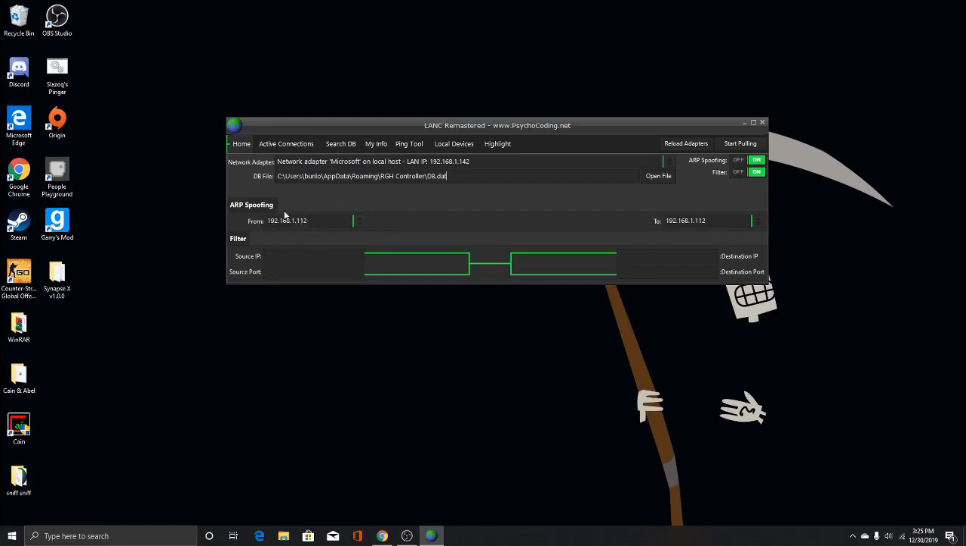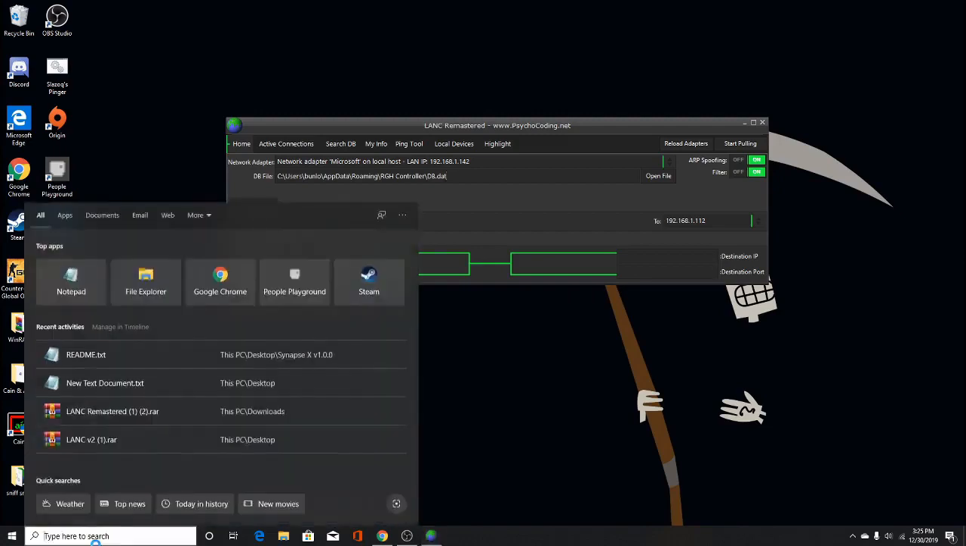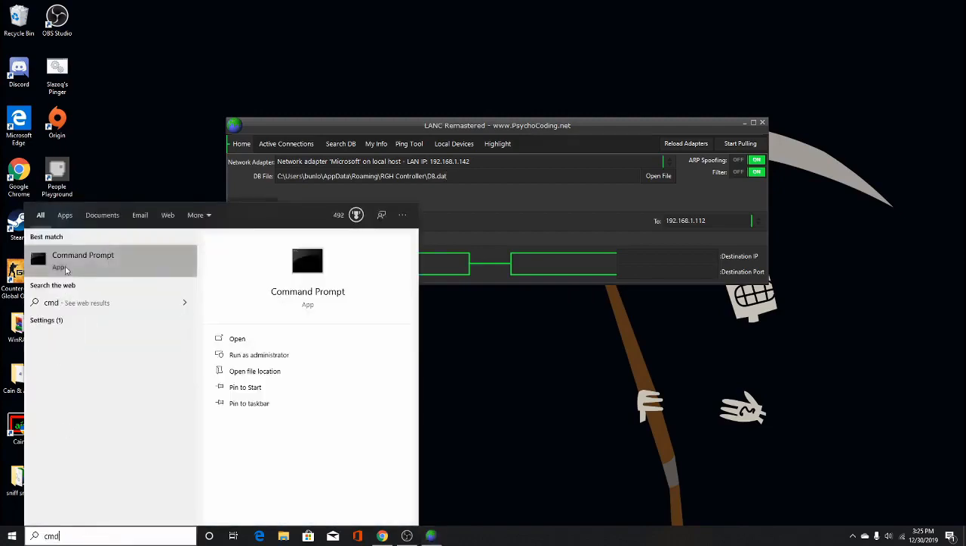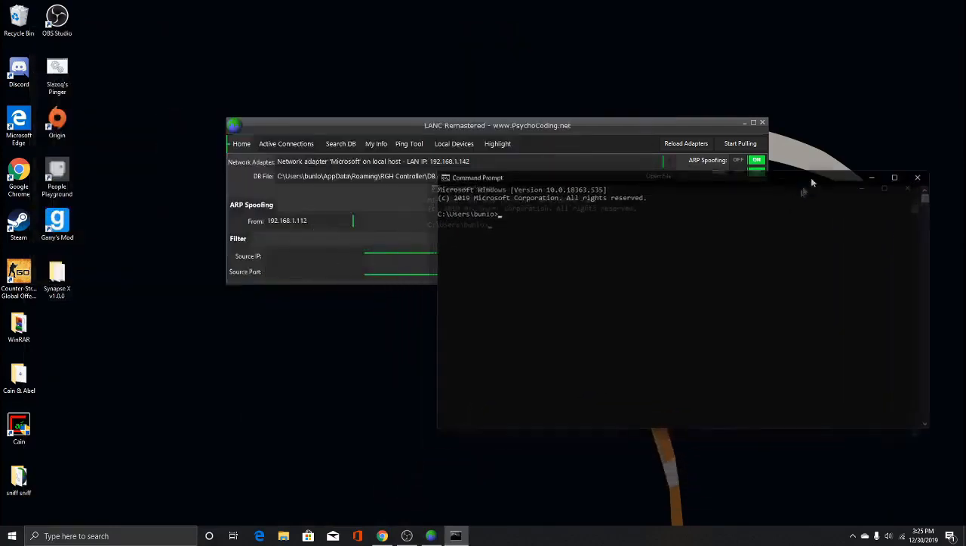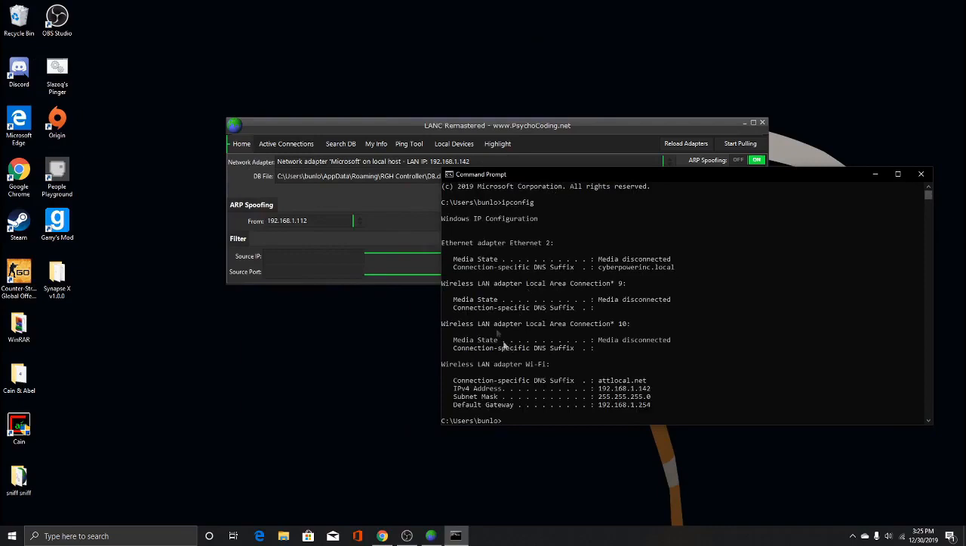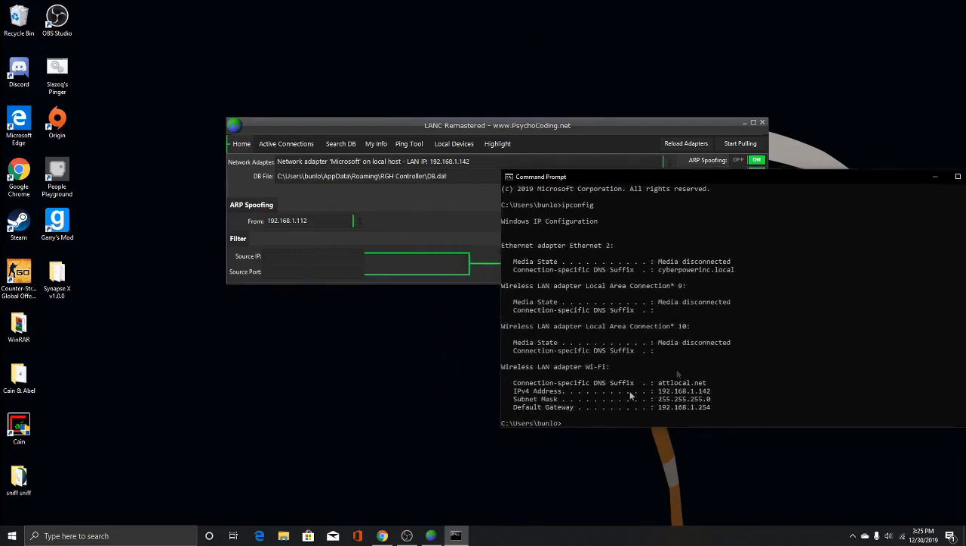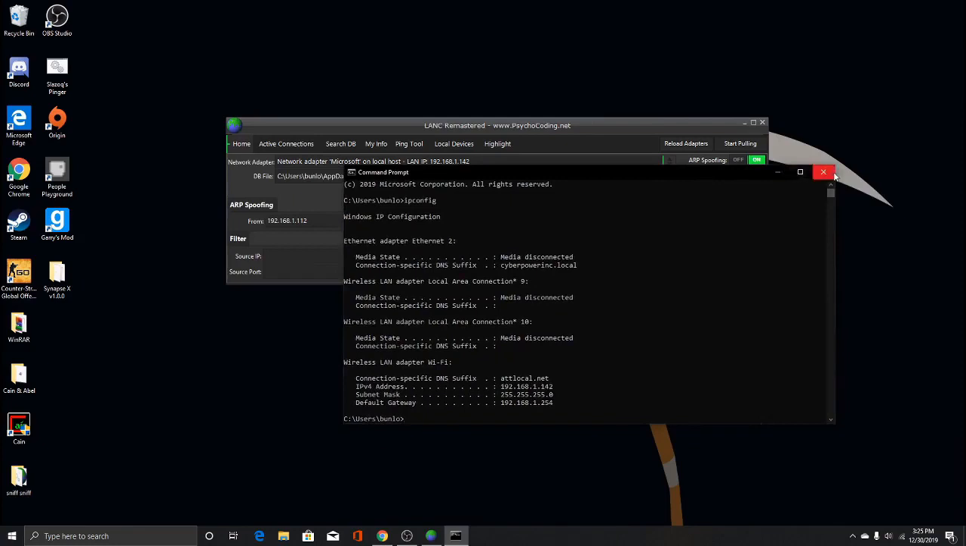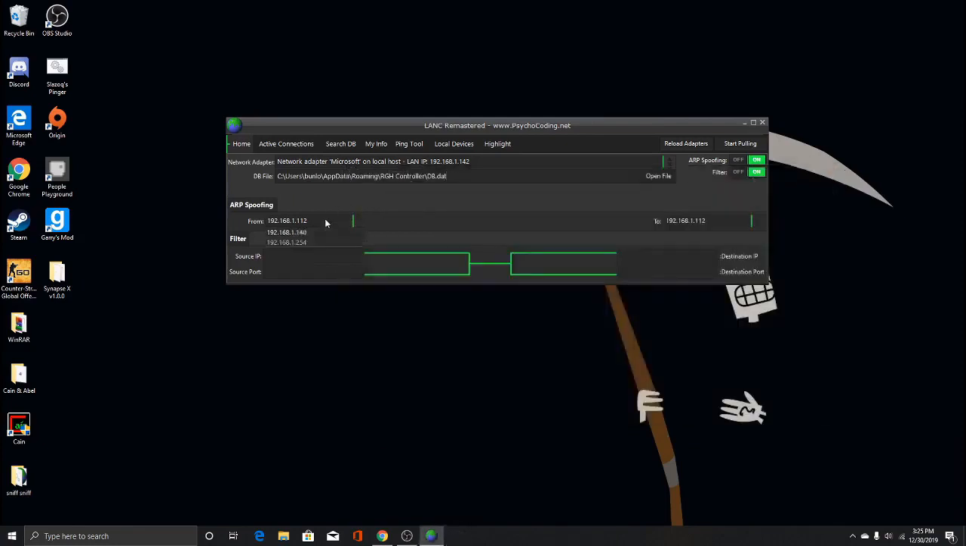The way that you're going to find out your router IP, if you already know it, just type it in. If you don't, you're going to want to type in CMD in your search bar, open up command prompt, and type in ipconfig. All this stuff is going to pop up. You're not going to have to worry about most of this, but the one that says default gateway, that is your router IP. So that is the one you're going to want to put in the from. Mine personally was 192.168.1.254, so I'm going to put that in.